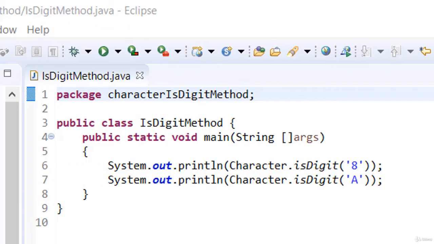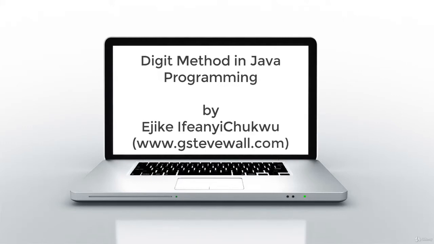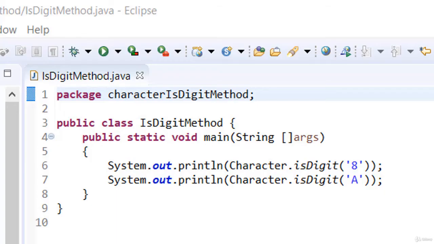Welcome back again to another video lecture on Java programming. In this video lecture, we will be looking at the isDigit method. The isDigit method is another type of method used under Character in Java programming. In this method, you'll be checking if the value that is being input as an argument is really a digit or an alphabet.